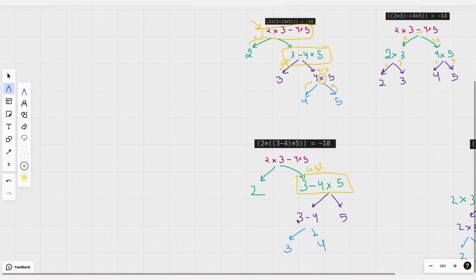3 and 4, minus 1 from this side, and 5, which is minus 5. And here we got 4 into 5, 20, minus 17, right? And from our right side we got 2. To get the final answer, we have to multiply the 2 with all of them.